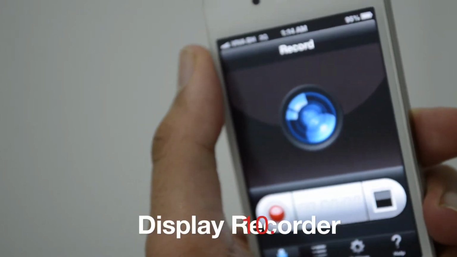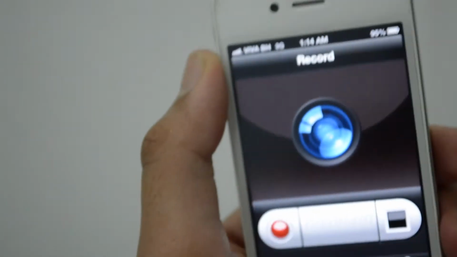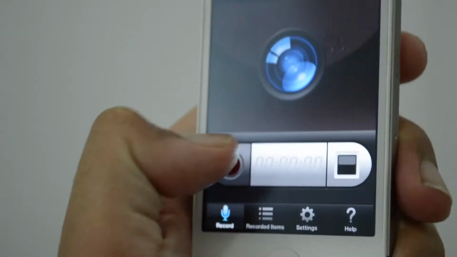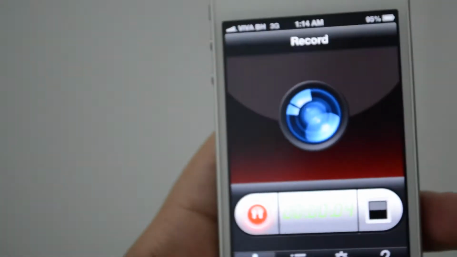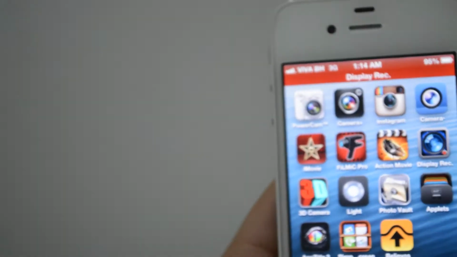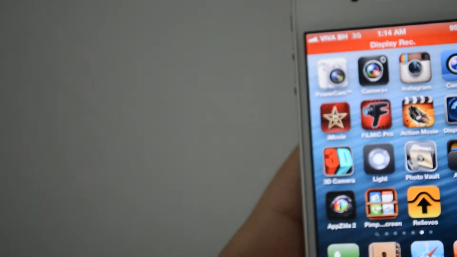Number 10, I would pick the application Display Recorder. What Display Recorder allows you to do is record your screen. Let me show you an example. Basically I can browse through applications and go on Safari, and then I can easily stop the video and save it to my camera roll.